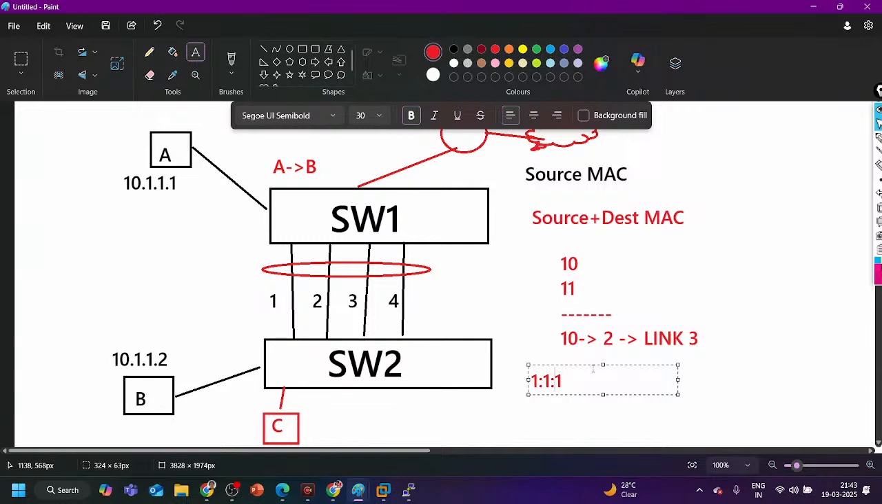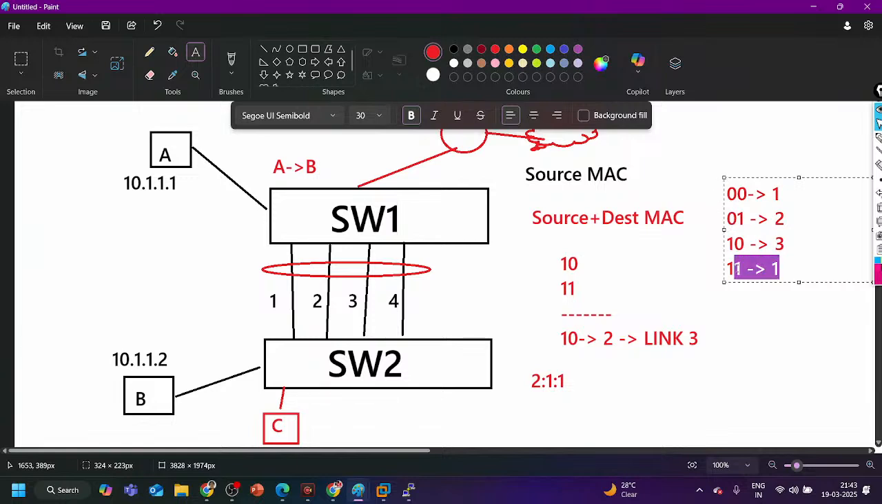Here the ratio is 2 ratio 1 ratio 1. Means if the value is 00, port number 1. If the value is 01, port number 2. If the value is 10, port number 3. And if the value is 11, then port number 1 again. Getting my point? So 2 packets for link number 1.